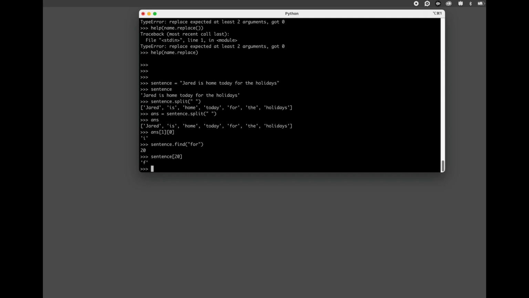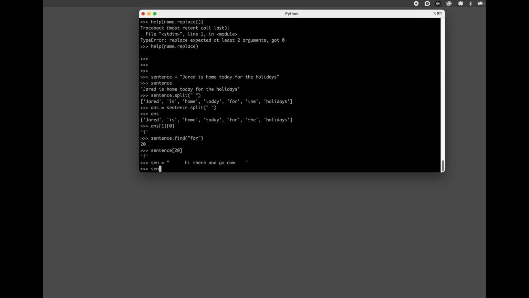Strip. Strip is really helpful, especially when you're scraping and pulling in lots of data and you've got spaces on one end or the other. So let's do another sentence here. And let's put a bunch of spaces on the front. Hi there. And go now. Doesn't make any sense, but it'll work.